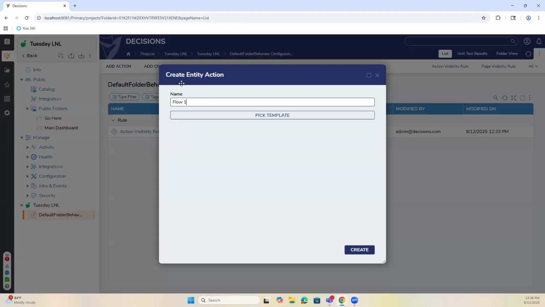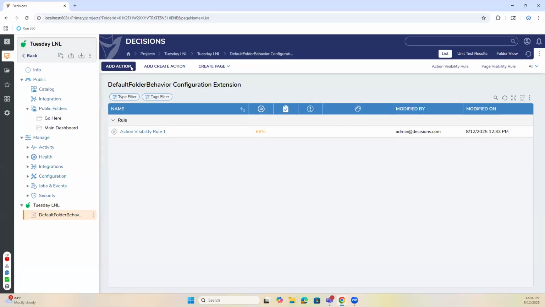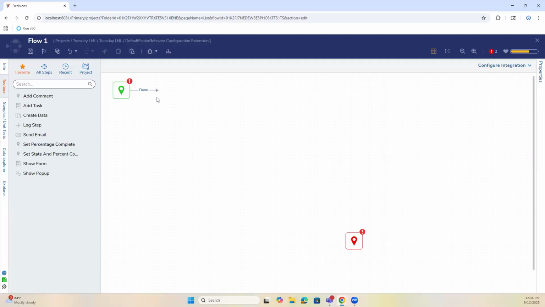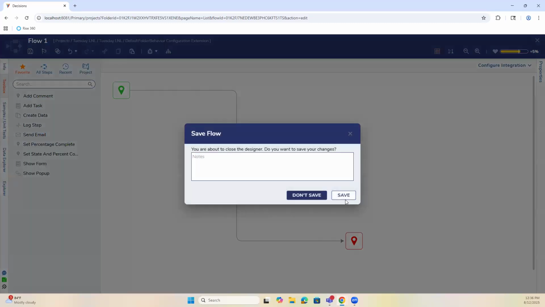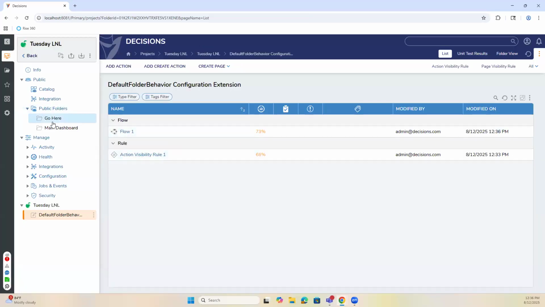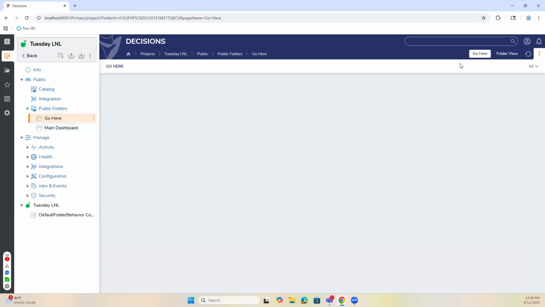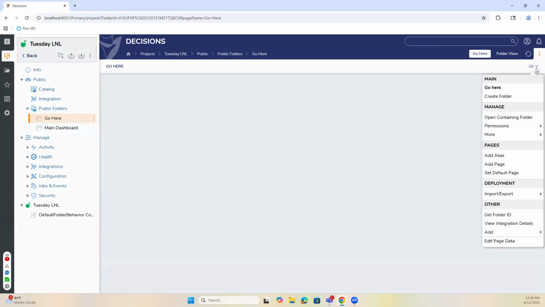So you can add actions. And when you do that, where is it? Yeah, so you'd set up an action here that would be able to be utilized on that particular one. So if I go here now on that folder, I should have.